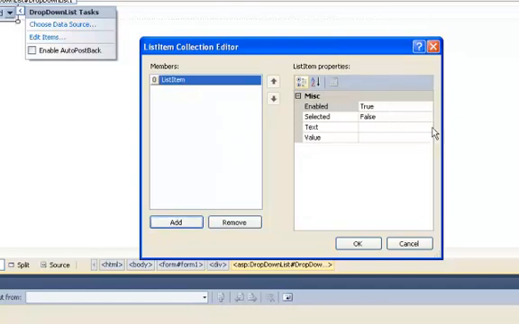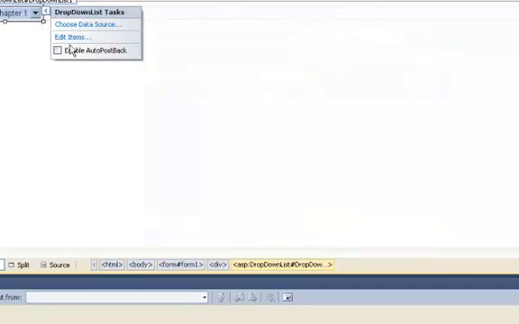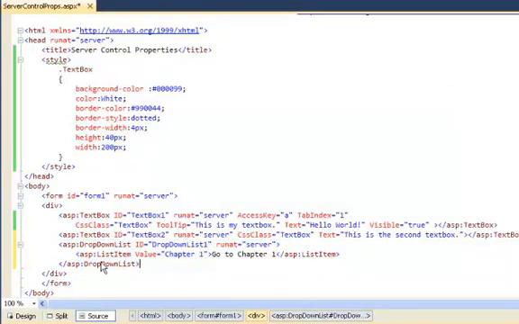It is enabled, it's not selected, and let's click on the text here, and let's add the text to this list item as go to chapter 1 of the book, and let's have the value chapter 1. Let's click OK, and if I go to the source view, you would see that Visual Web Developer had automatically added the ASP list item to this drop-down list. It gave the value chapter 1, which was the value that I gave to the list item, and the text is basically go to chapter 1.